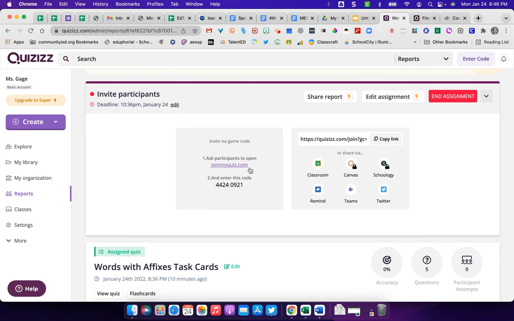Also, if you are wanting to do just a quiz with everybody on it, you can click join. The kids can put in joinmyquiz.com, and then you give them the code. They enter the code, then they can join the quiz. Or if you want to assign this later, which is an option, you can click on copy link and put it in your Canvas.